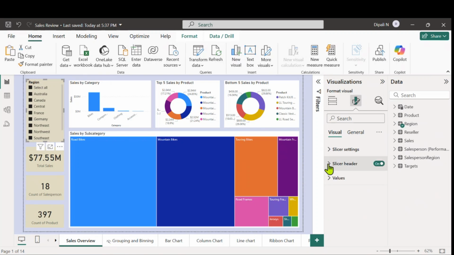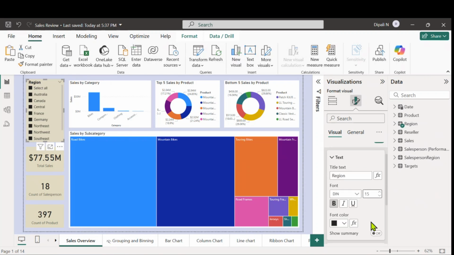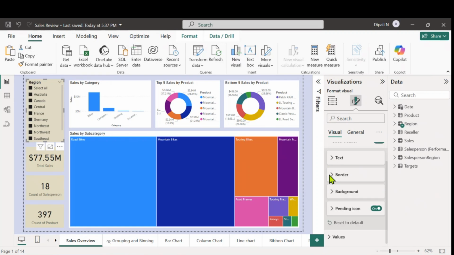Then under the slicer header settings, I have a slicer header, and I've given the heading as Region. If you want, you can increase the font size. If you want to make it bold, you can, or you can keep it as it is. You can also give a font color. And if you want any kind of border or background, you can do those things.